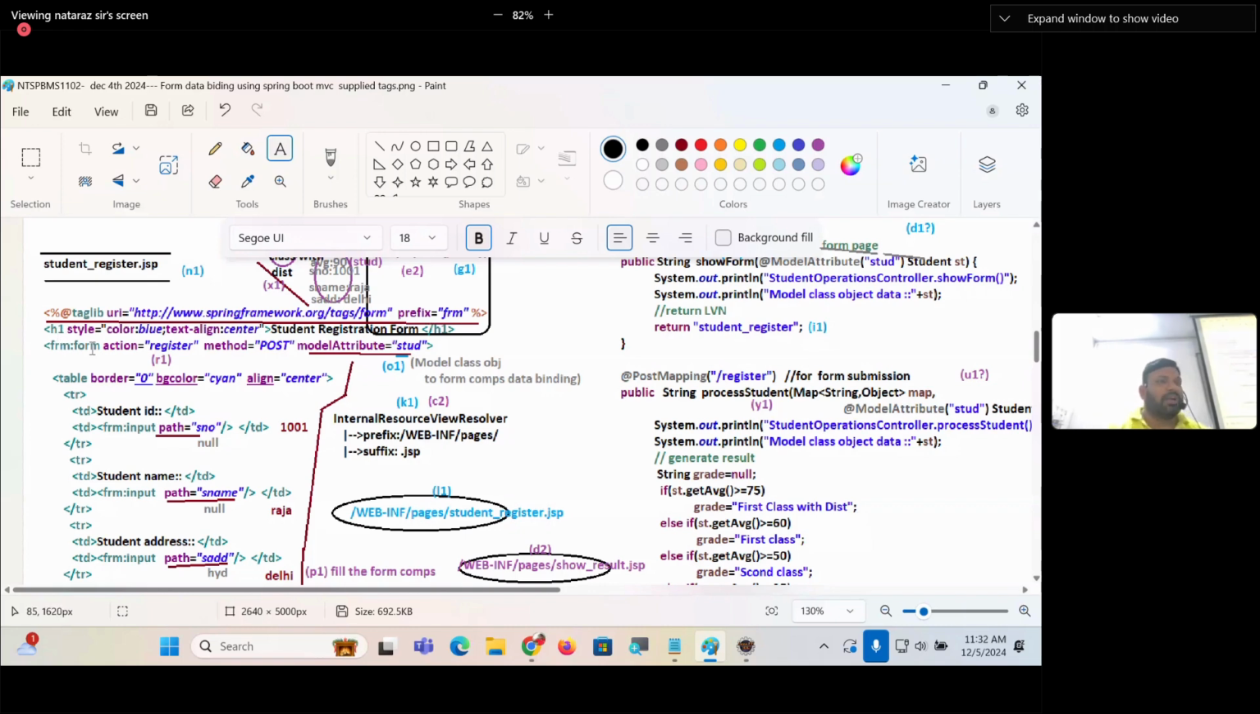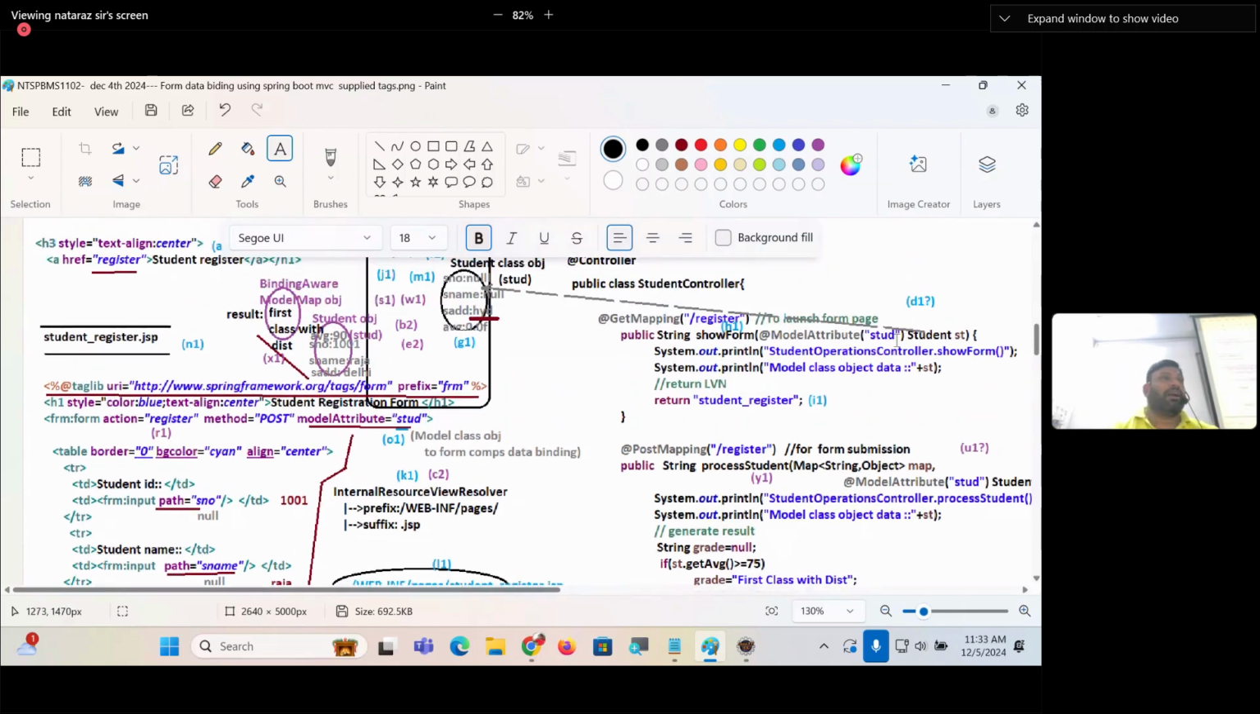frm:form action equals register. It is the form tag only, but the prefix is frm. Method equals post. modelAttribute equals stud. This modelAttribute is extra. These are JSP tags, and JSP tags can be linked with Java objects. What is this stud? The model attribute name that is representing the model class object. So indirectly, this model class object is linked with the form page.